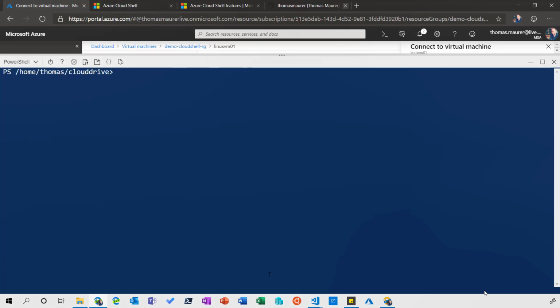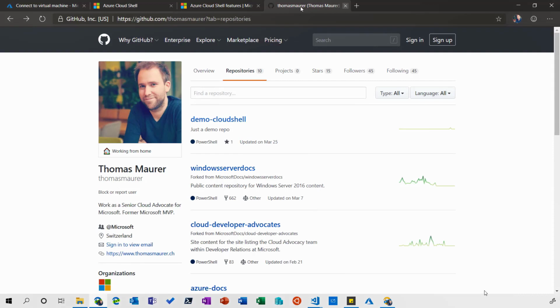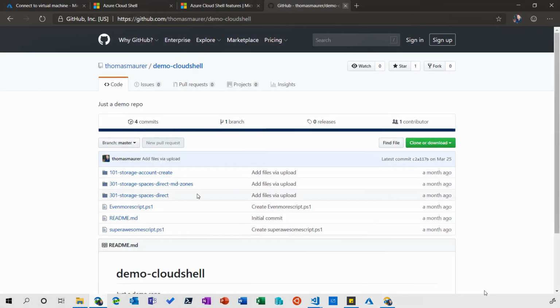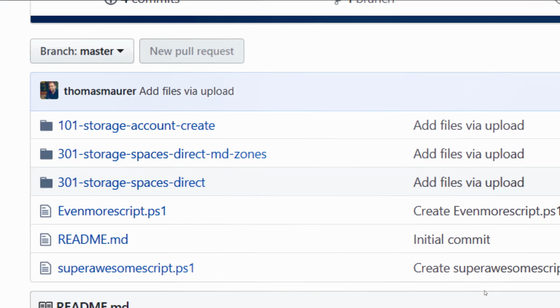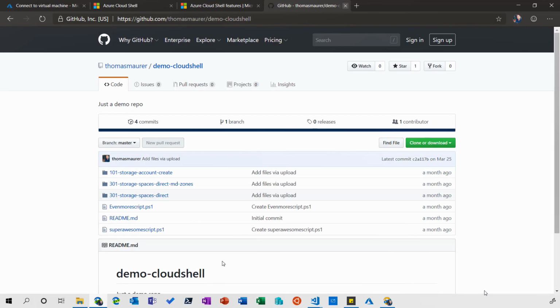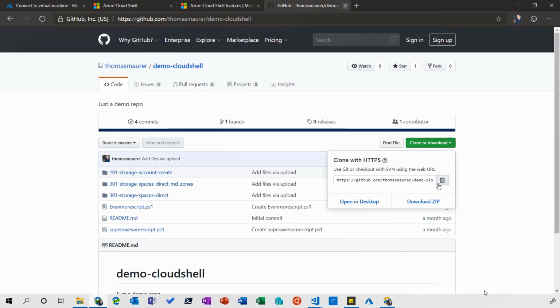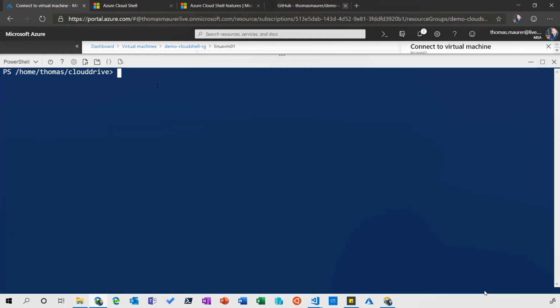However, if I store my scripts in a GitHub repository, I can also use Git to basically get that to my Cloud Shell. So this guy here has created a demo repository with a couple of scripts and Azure Resource Manager templates. So I can do a copy here of that repository, go back to my Cloud Shell, and let's first create a new folder called GitHub. Now let's enter that folder.